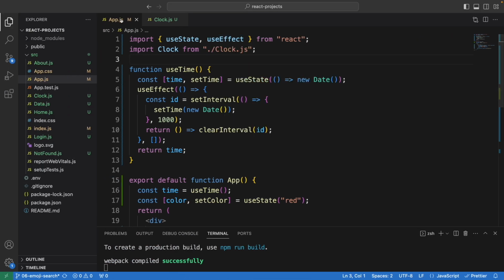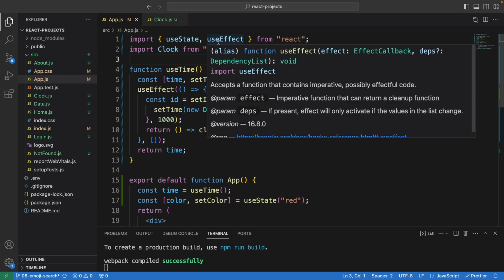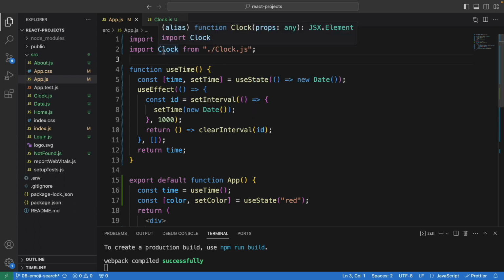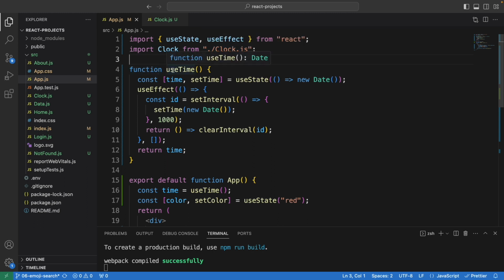Here we have the app component. We use the useState and useEffect as well, and we import the clock component. We will have a look at this component in a minute. And we have the function called useTime. In this we are using the new Date, and we also use the setInterval as well.